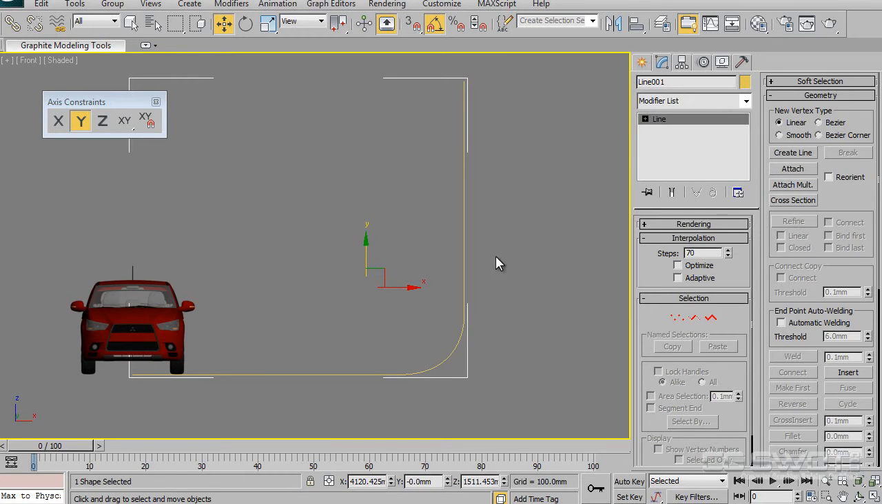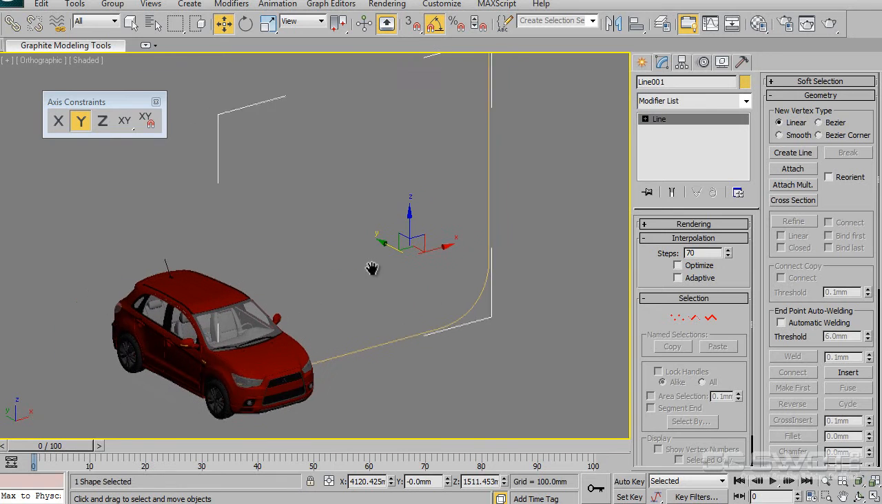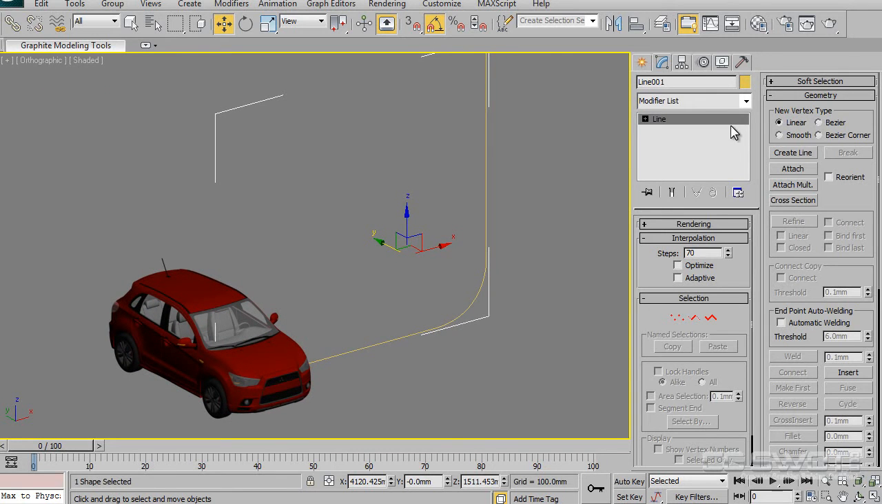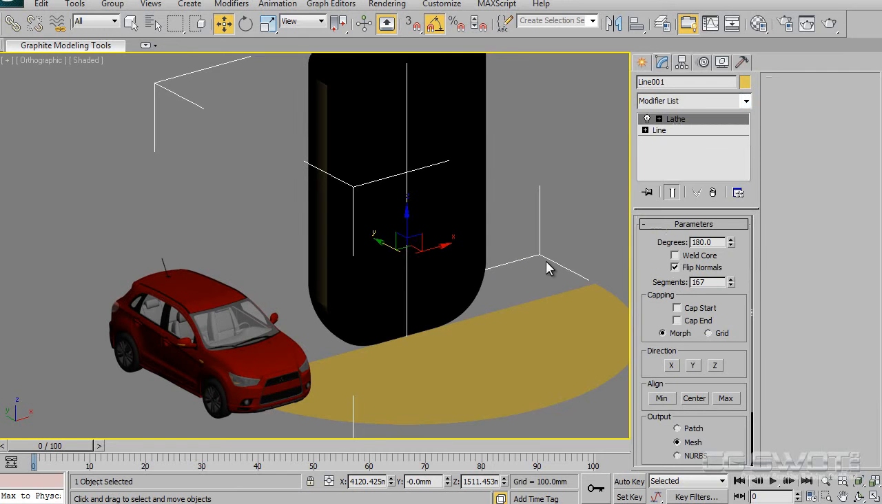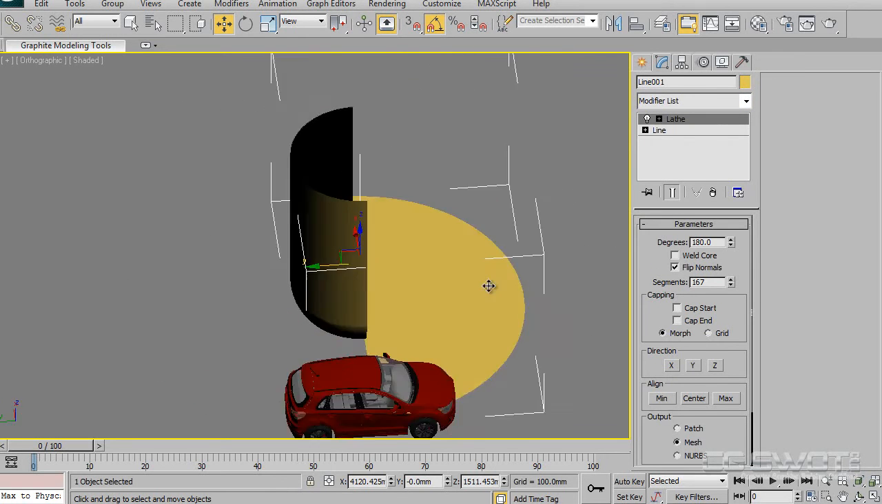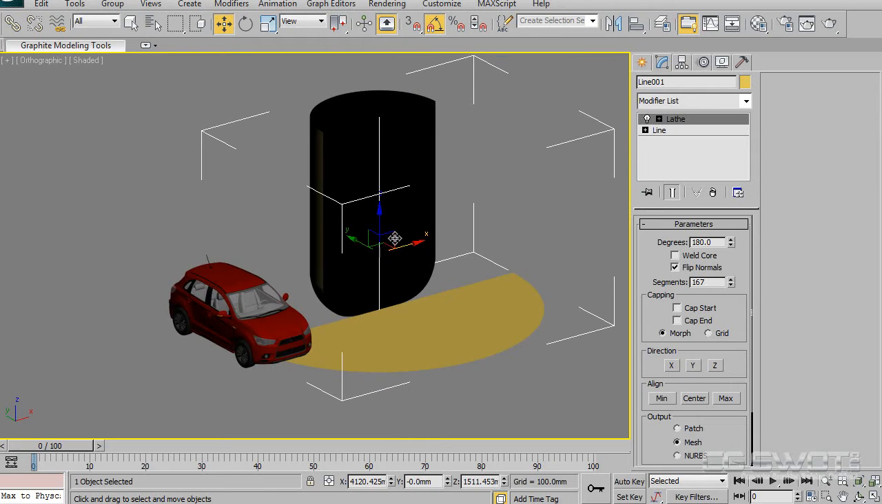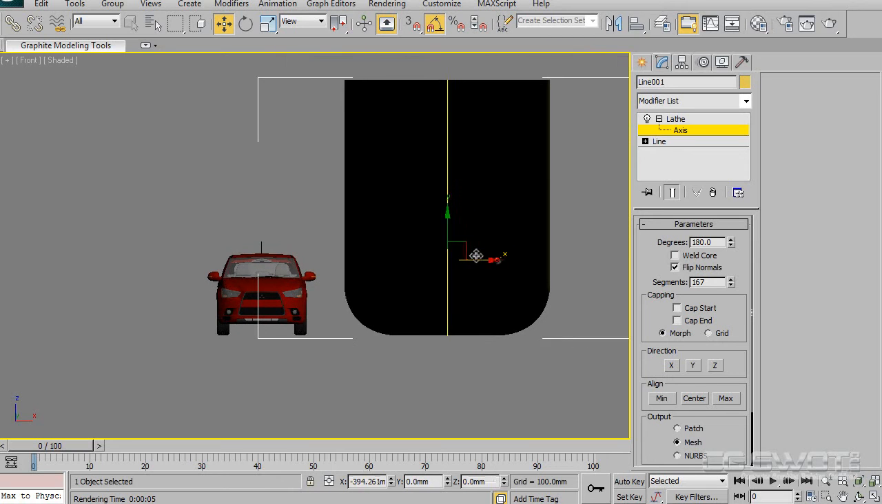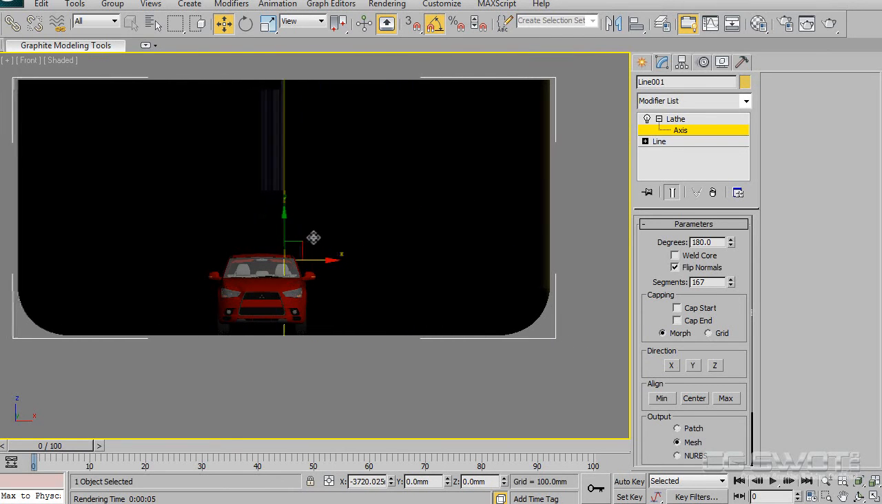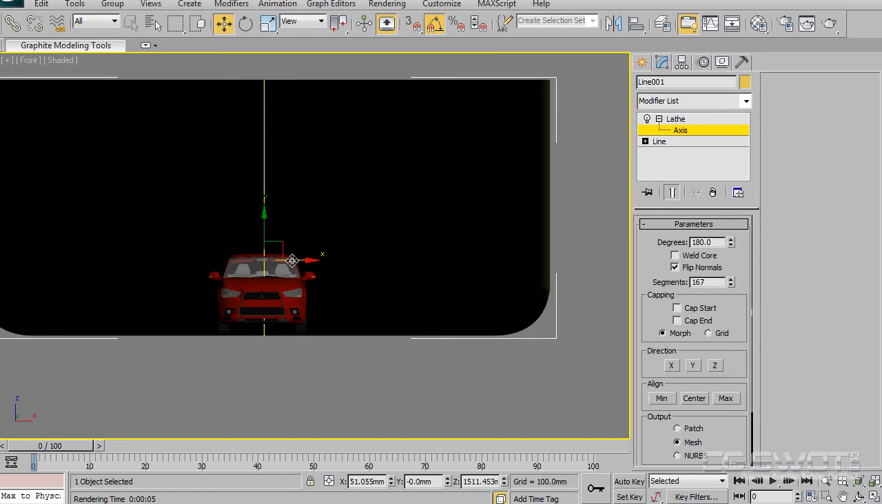So the next thing we want to do, and I'm just going to flip around to a perspective view, get rid of my axes for now. I'm going to add a modifier called lathe. So just drag down, find the lathe tool, there it is there. And straight away we get a very weird looking object here, and the reason why it is so bizarre looking is where the axis is positioned.